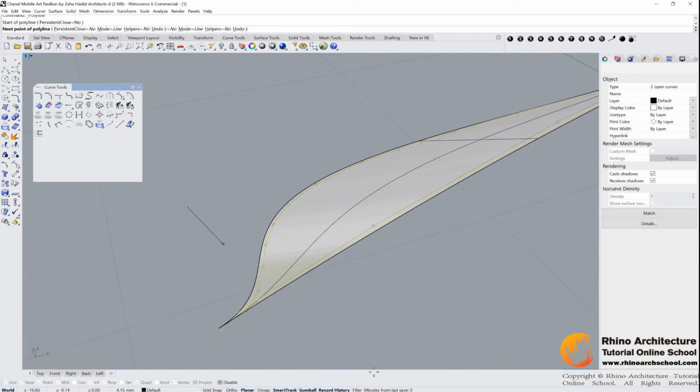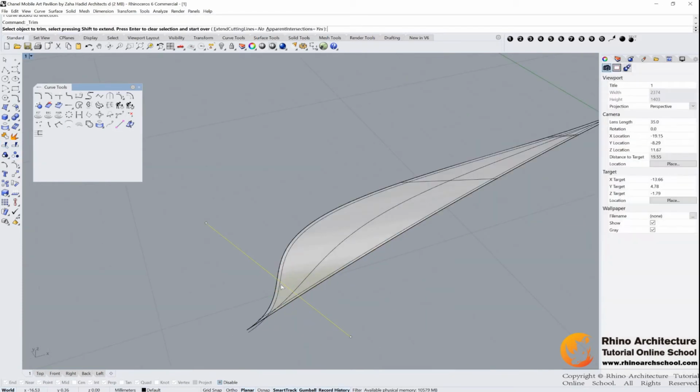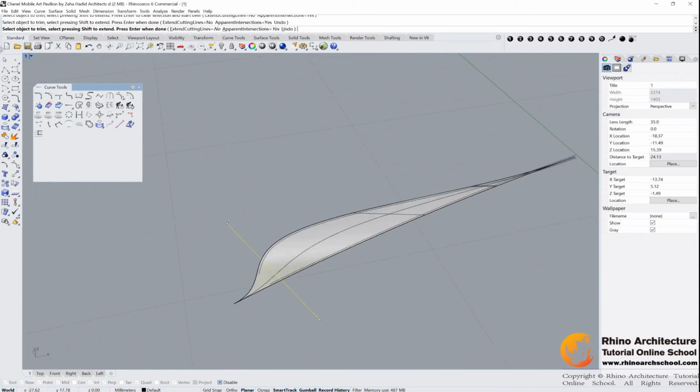Then we draw another line to trim our lines. Trim it. If you can't trim it, check your command bar, apparent intersections option. We need to turn it on. Okay. Then we do another side.